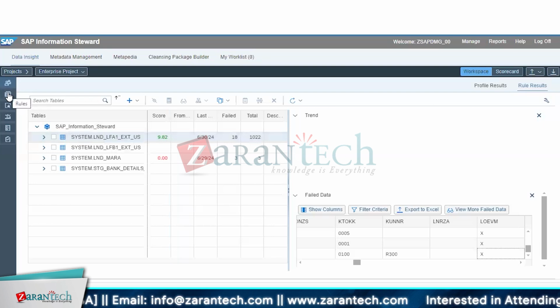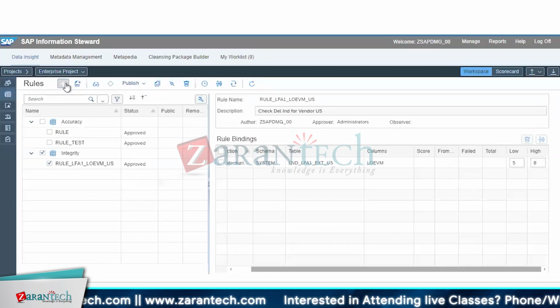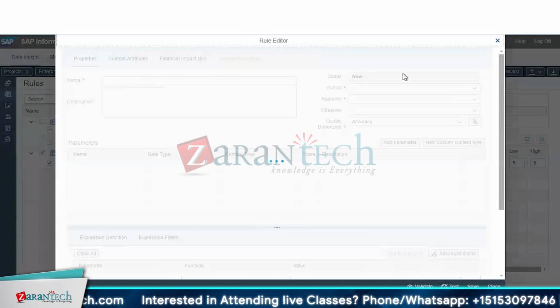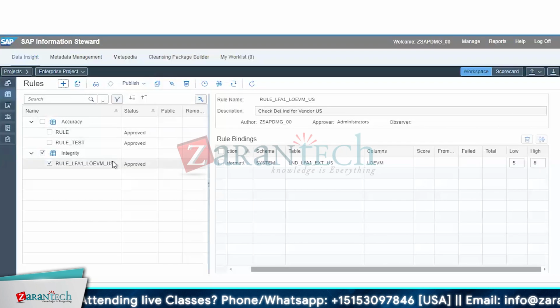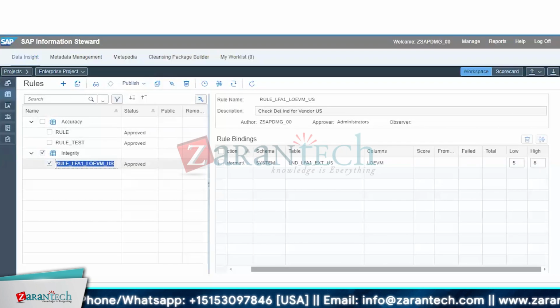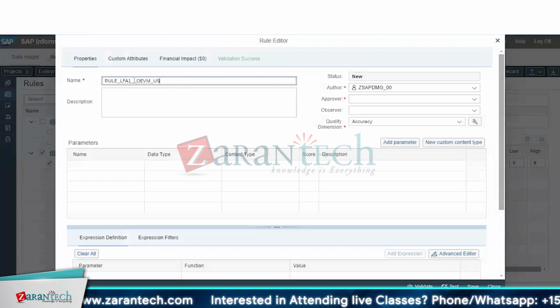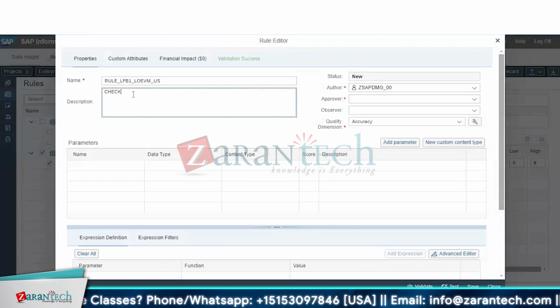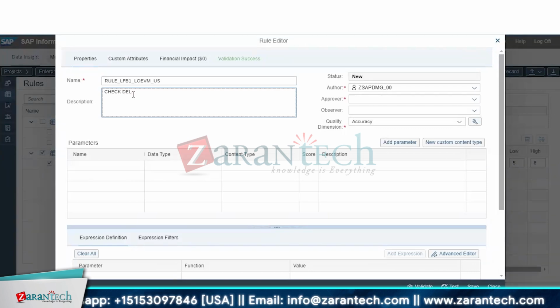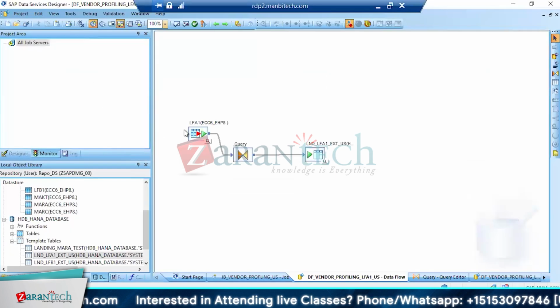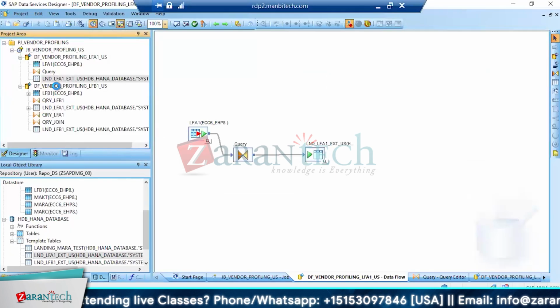I will again go here and create a rule. Say I want to copy this once. I will create a rule and name it LFB1. Check deletion. We also have a deletion at the plant level. Sorry, company code level. Let me check. This is my LFA1. This is my LFB1.